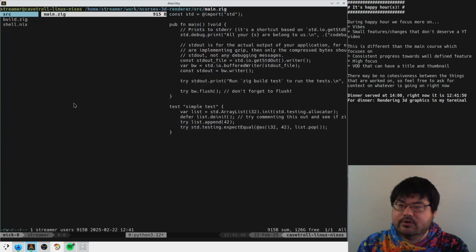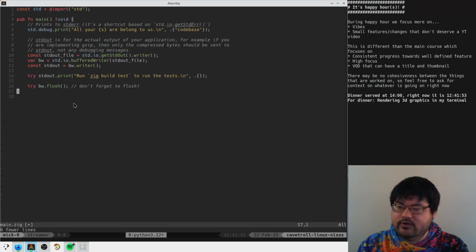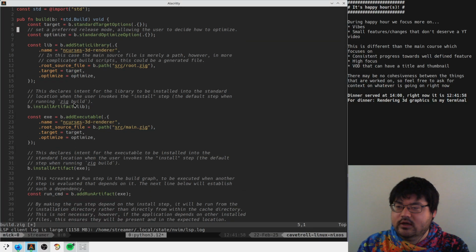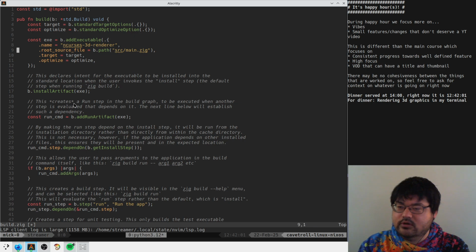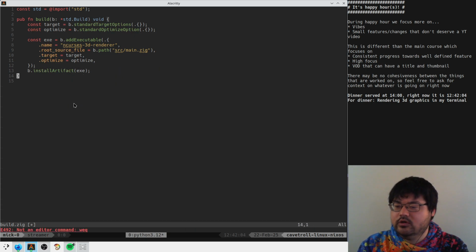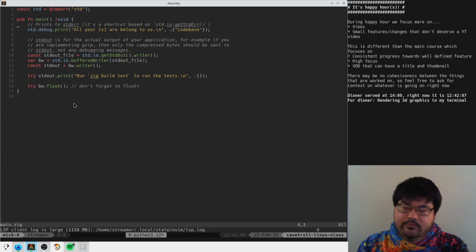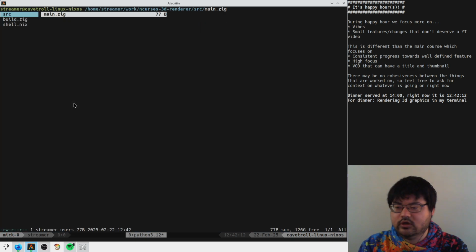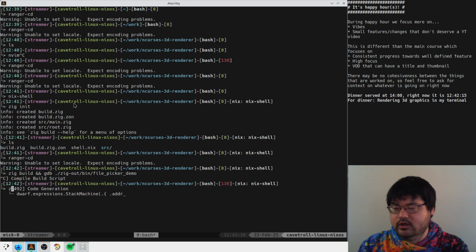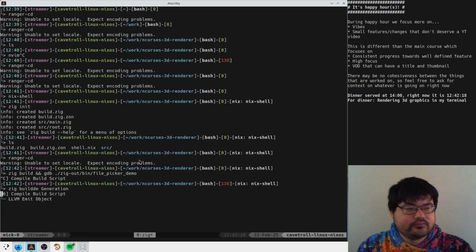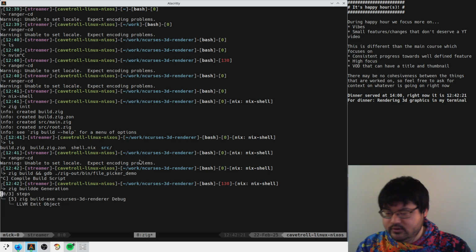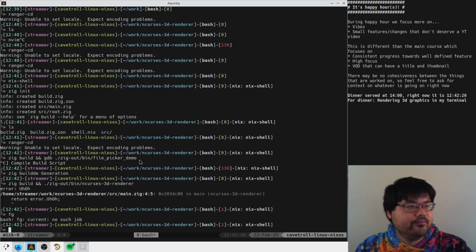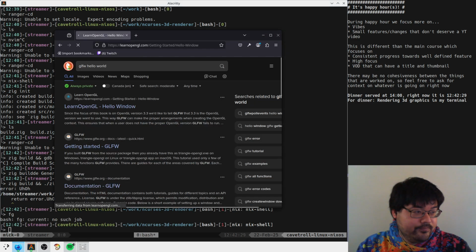We want our typical Zig project setup. So kind of, delete all these comments that I don't need. Build an executable and nothing else. Okay. And then we do our little return error. Okay. Zig build, I guess. Hell yeah. Okay. GLFW, hello world.